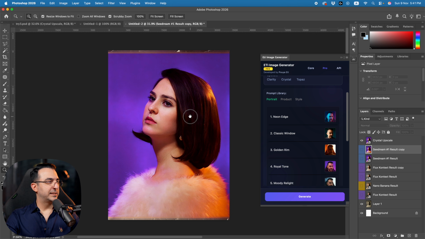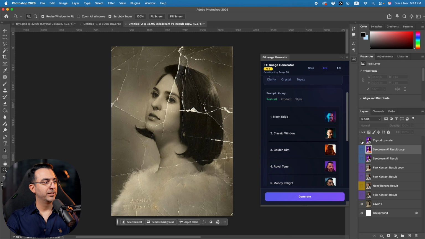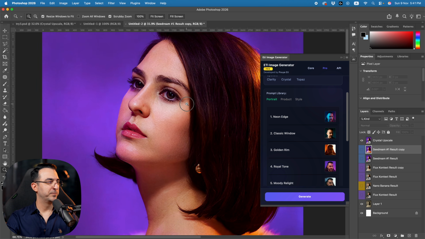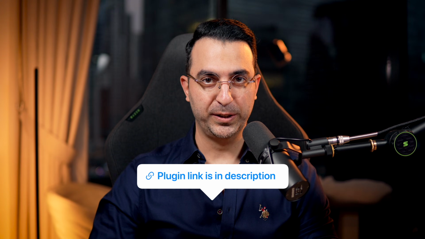All right, so this is how you can use the AI Image Generator plugin to convert this image into this. Isn't it cool?